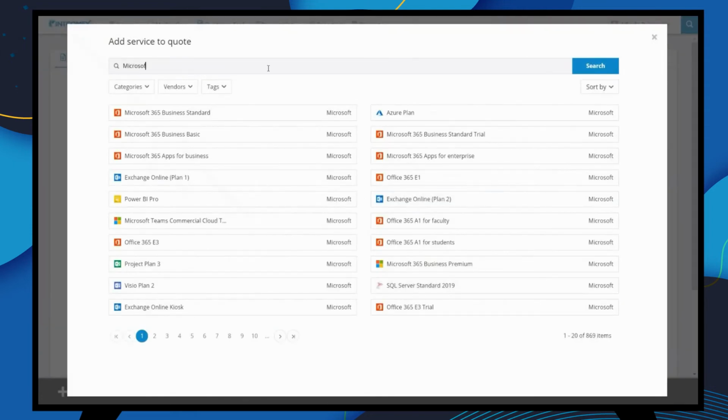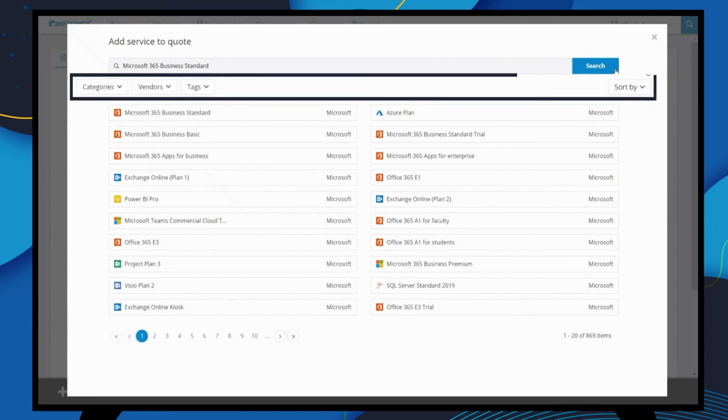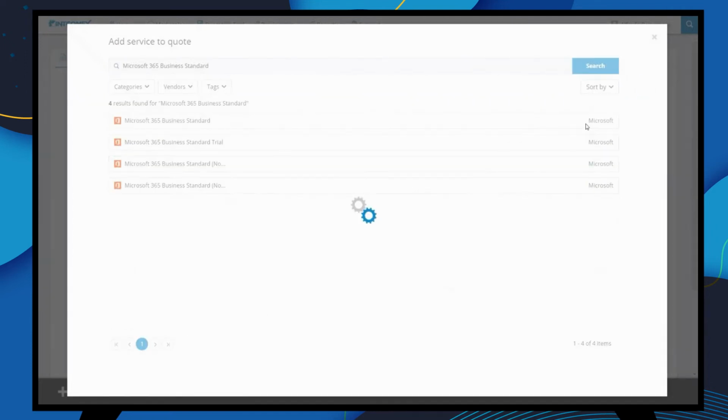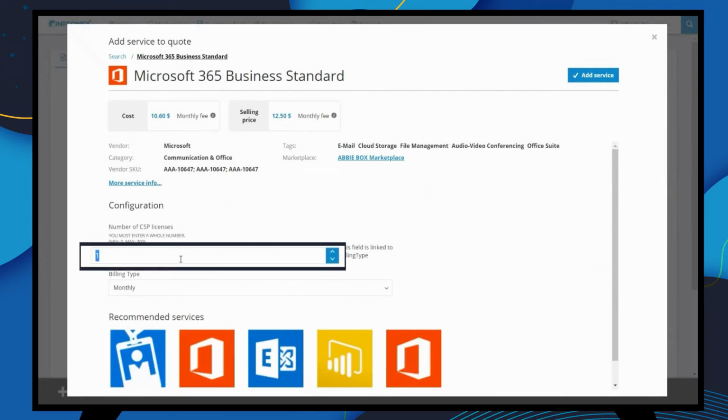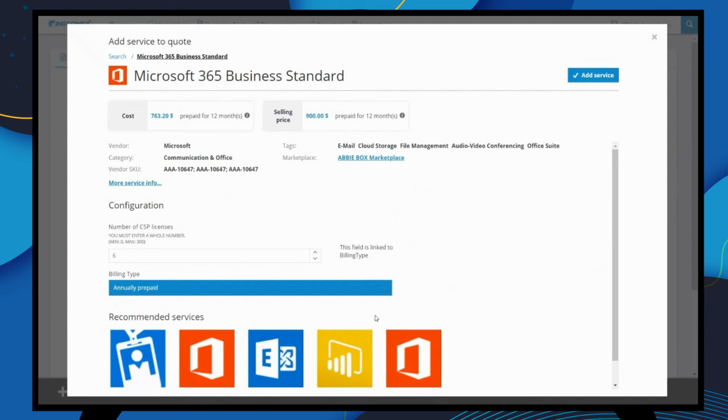Then select the services you want to provision. You can do this by using a simple search, using the search bar, or by using the default filters. Then select the number of seats and the recurrence of the subscription, monthly for monthly recurrence or annually for annual recurrence.